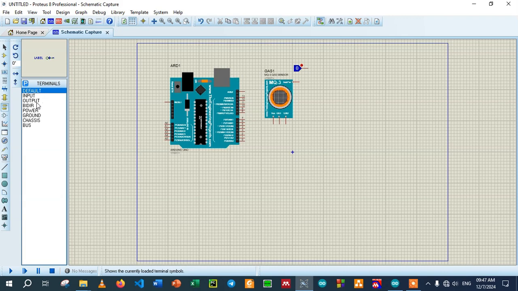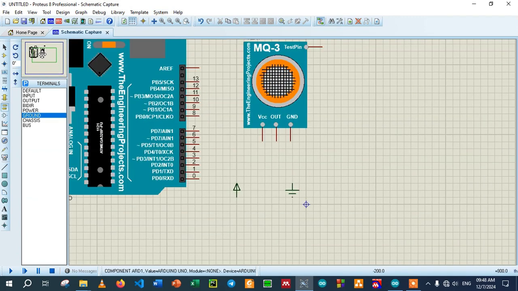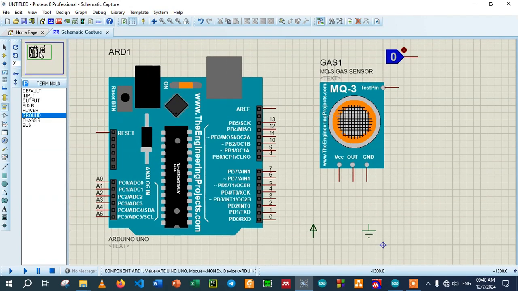The remaining one, power and ground. Power for VCC, and ground for ground. Here it is. Now let me zoom in for more display. Now let me connect the VCC with the power source, and ground with the ground.